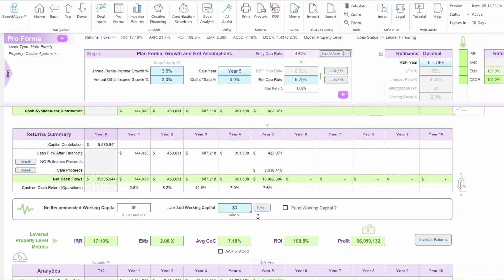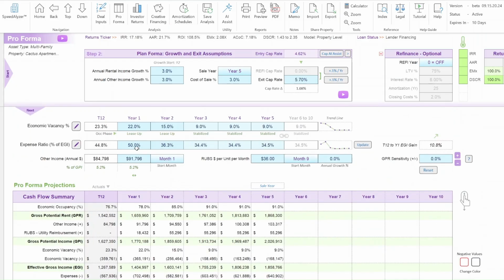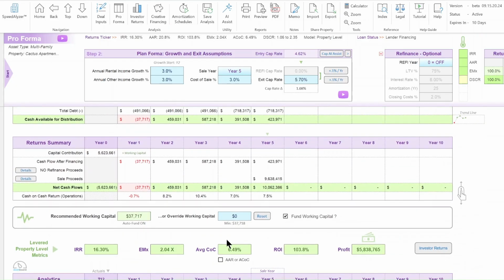Lastly, you can automate the working capital function to automatically fund the working capital budget when needed. To do this, simply click the Fund Working Capital checkbox, which sets the recommended working capital field to Auto Fund mode. When Auto Fund is enabled, any negative cash flow event will trigger the recommended working capital amount to be automatically funded. Well, this wraps up our tutorial on the Working Capital Monitor.